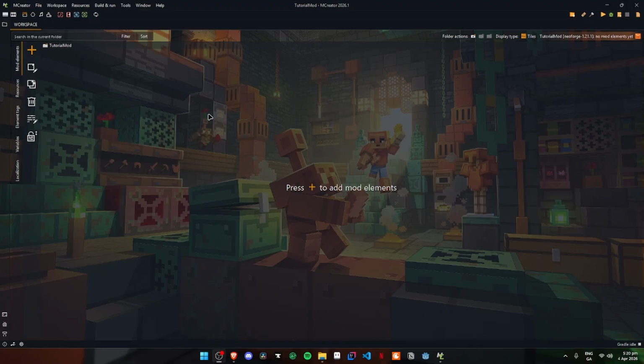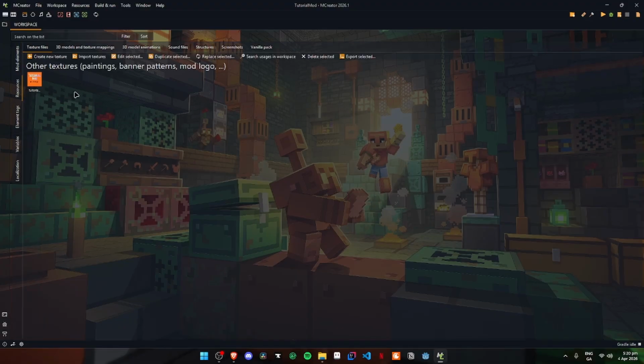Now when I make an item, the first thing I do is I make a texture for it. So we're going to go over to the resources tab, and as you can see we have the logo that we imported from the last episode. If you want to learn how to import your own logo into your mod, don't forget to watch the first episode of the series. But there are two ways you can add a texture to an item.